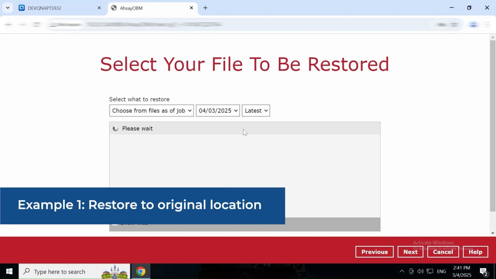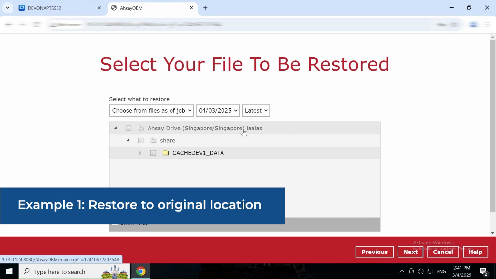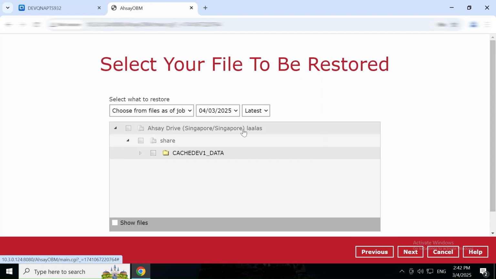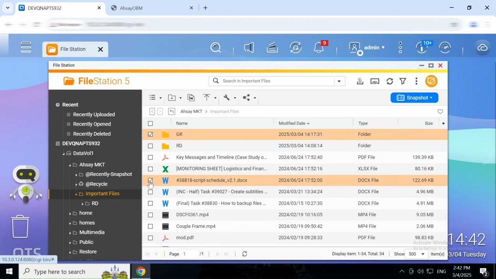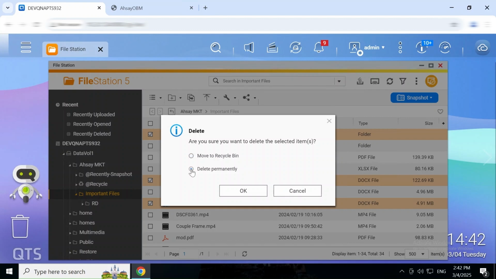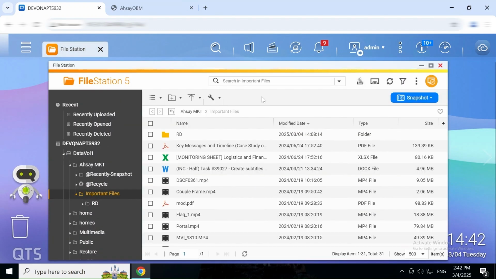For the first scenario, let's say you'd like to restore deleted or missing files and/or folders to their original location on the QNAP NAS device. Before we proceed with the restore job, let us show you the actual deletion of the files and folder we're about to recover to better see how the restoration process works.